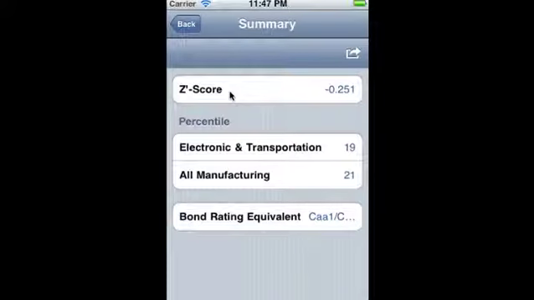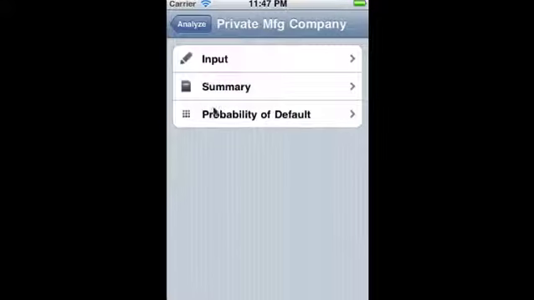So this is the Z prime score. This is a negative, minus 0.251. This is within electronic and transportation. This is the percentile. For all manufacturing, this is the percentile, and this is the bond rating equivalent.